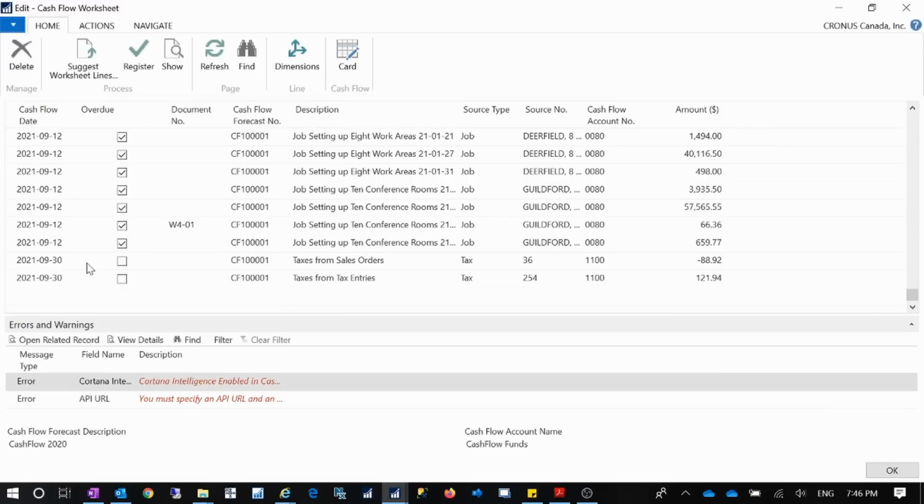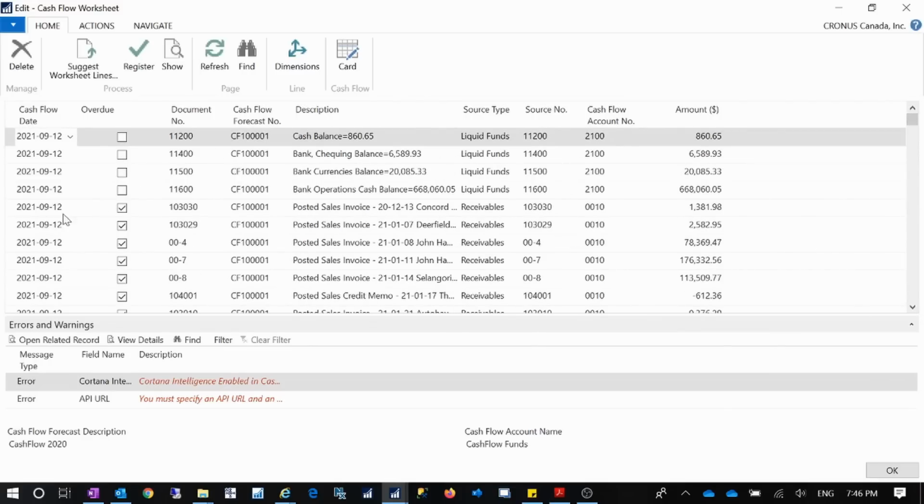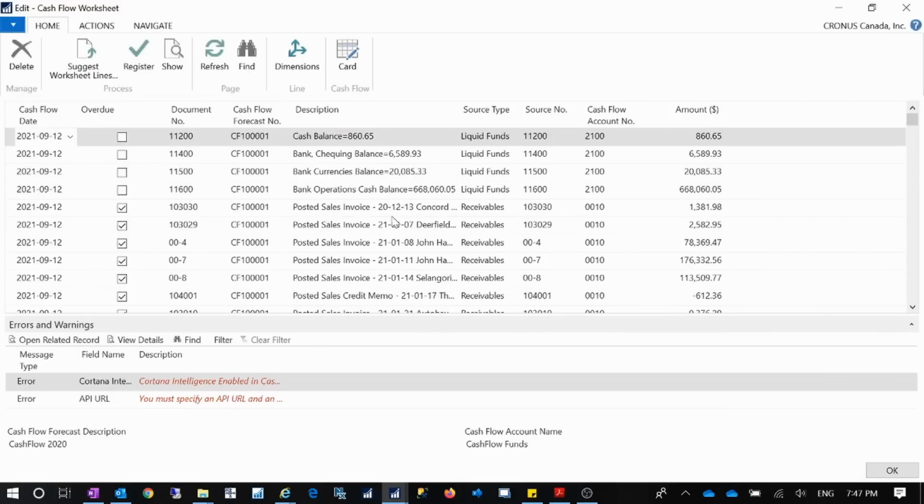So this one is not overdue. So this one is not changed to my work date because it's not overdue. But everything which is overdue changed to my work date. But this one is not overdue, but the original date is the work date as well. So that's why it didn't move it to the work date. Okay, but all these invoices, it just moved the overdue date to the work date, because when we set up that cash flow forecast card, we selected move overdue date to the work date.